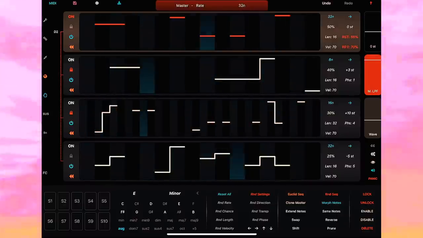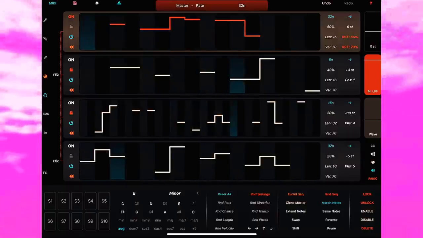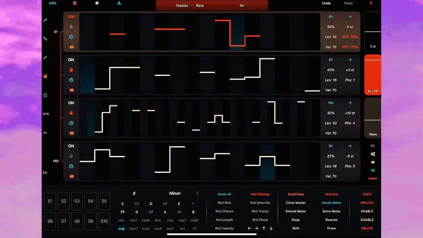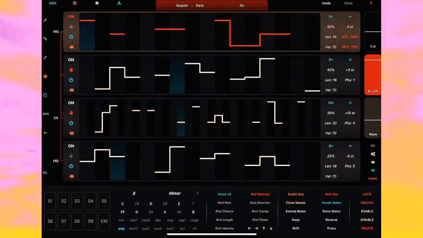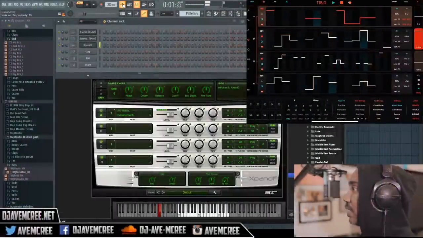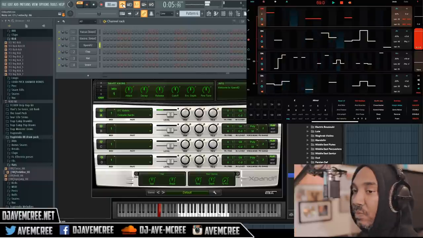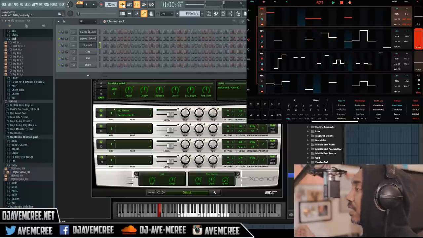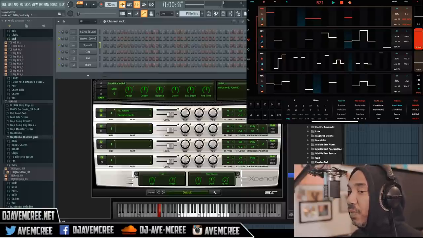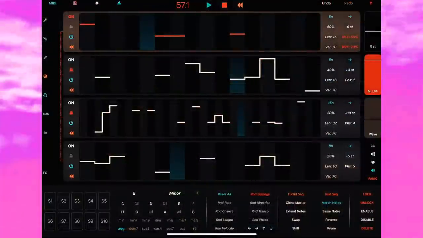And if I increase it to 32 in, it'll play really fast. But it's all in sync. So if I was to go over here to FL Studio and hit the metronome, and I'll leave that on so you can hear that it is syncing. And basically it's playing generative MIDI, depending on some certain parameters being operated right now.